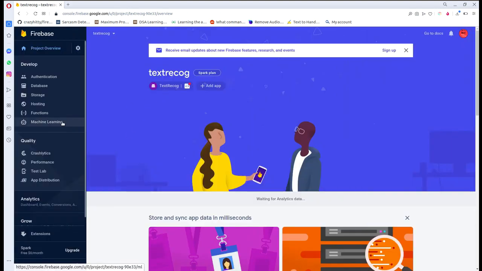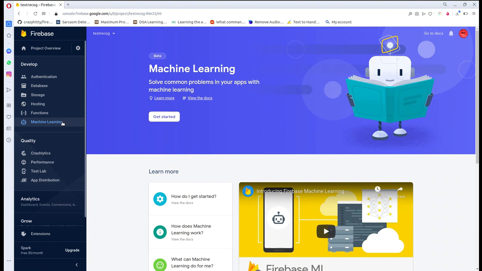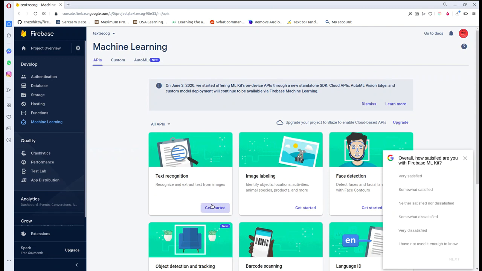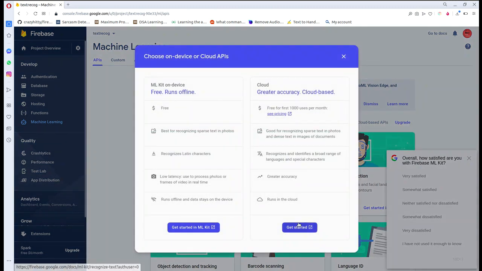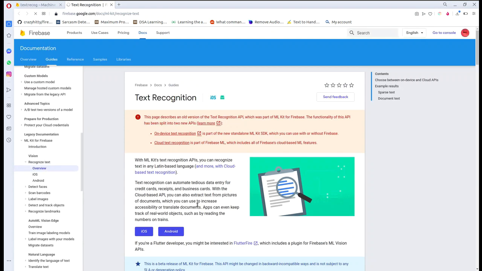Now I have to click on that machine learning part in the navigation drawer of Firebase, and here I'll be able to see the services that are provided by Google for machine learning things. The text recognition is there. I'll click on this get started and I'm able to see that. Click on Android.